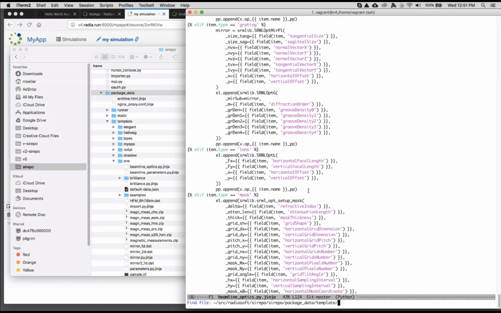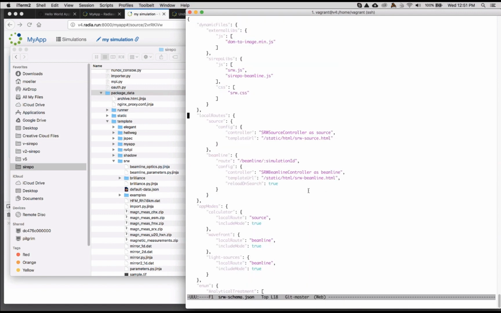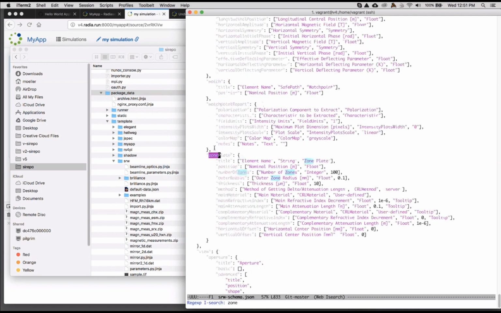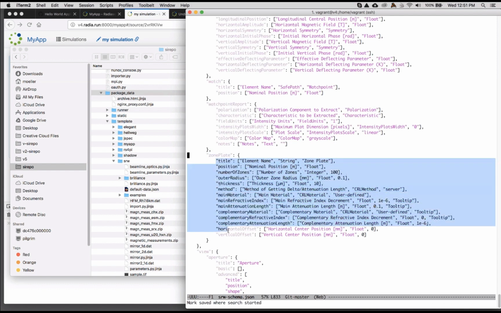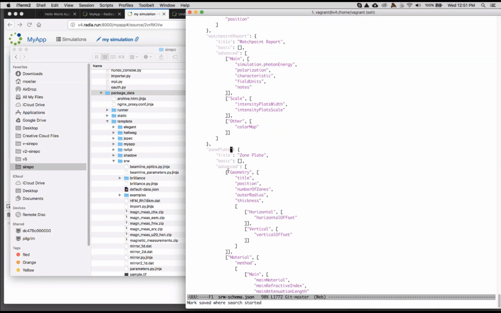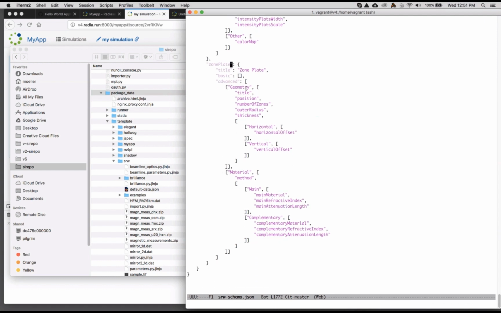Correct. So let me back out for a second and say, let's say I was in the SRW schema, and say you added a totally new beamline item, you would add a model for it. Actually, zone plate was one I added recently. So here I've got a zone plate model. It's got a lot of attributes based on it. And then I would also add a zone plate view, which says this is the way it's arranged with a geometry tab and a material tab, and it's got various items in it. So now I've got the view for it.